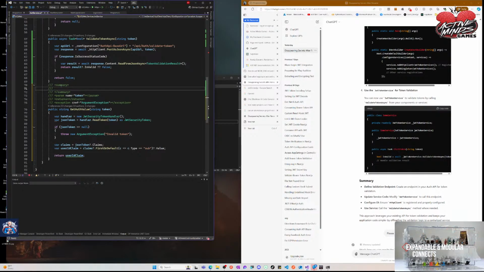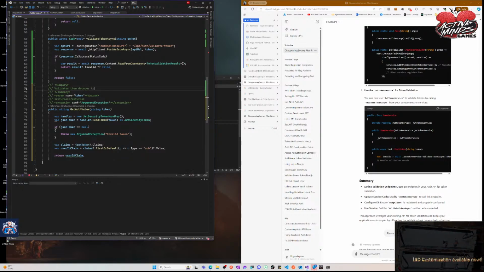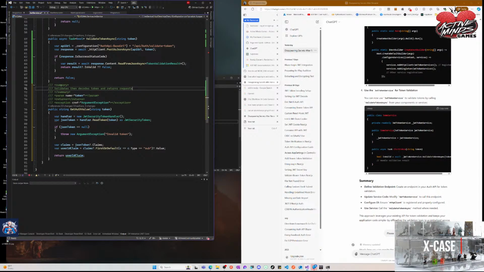And C# always had these cool little comment headers where you could actually describe what the app is going to do. And what I want to do is, I want this to do everything. I want it to validate the token, then decode it, and return the requested value.